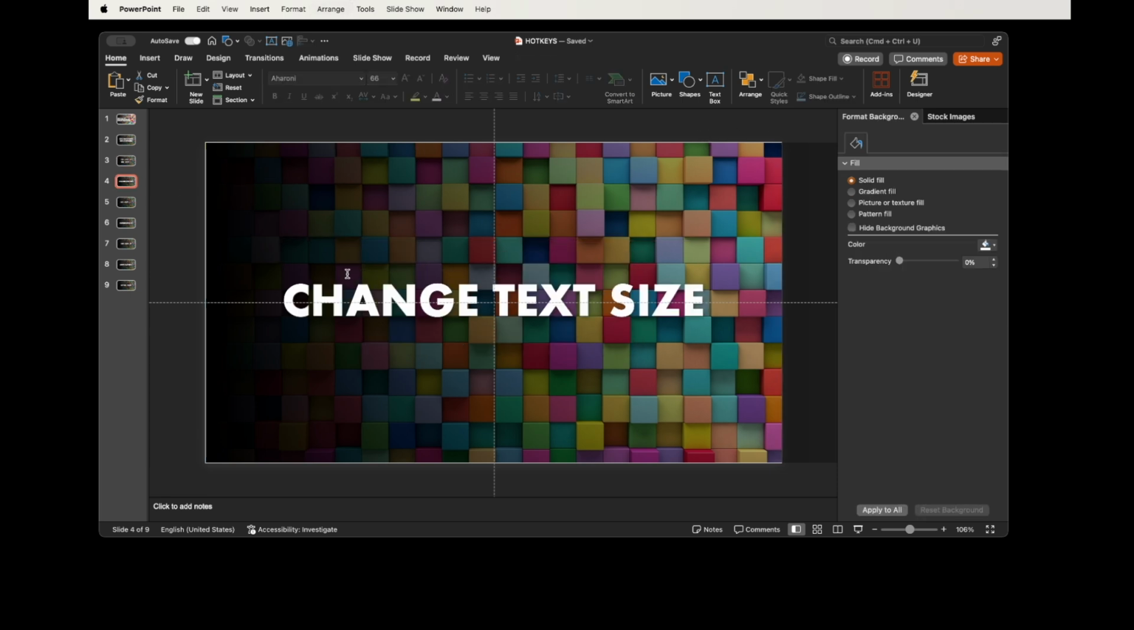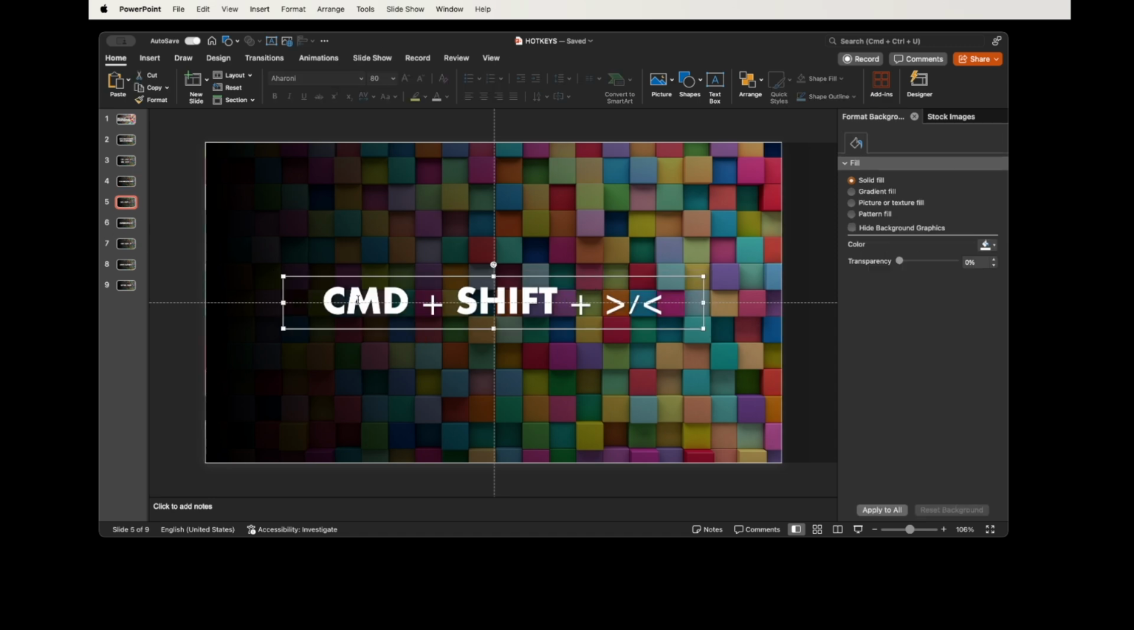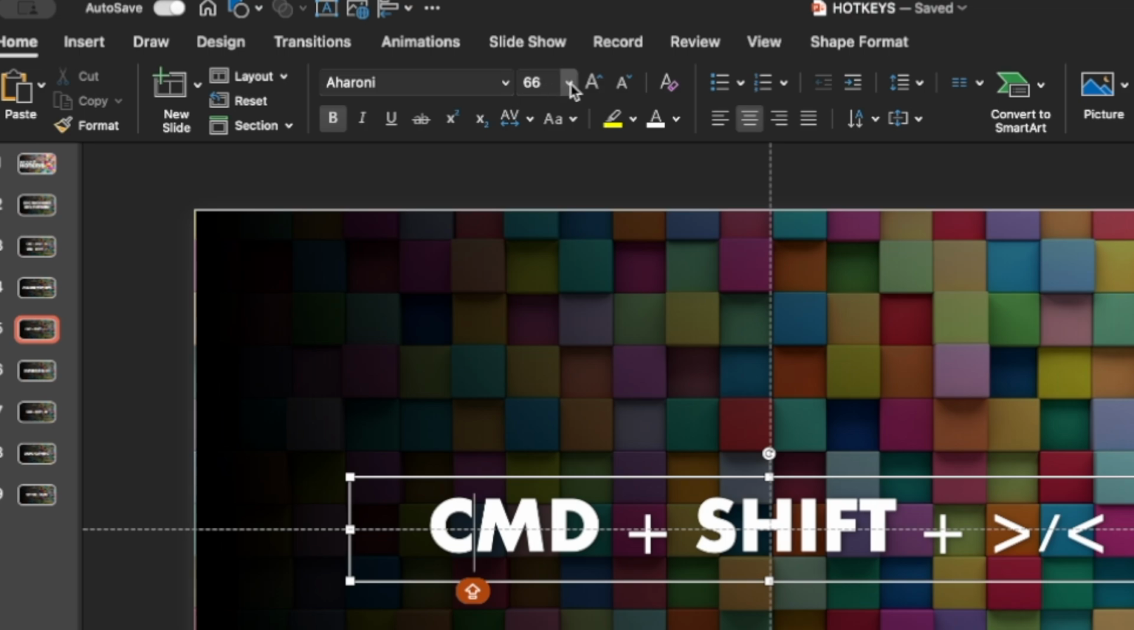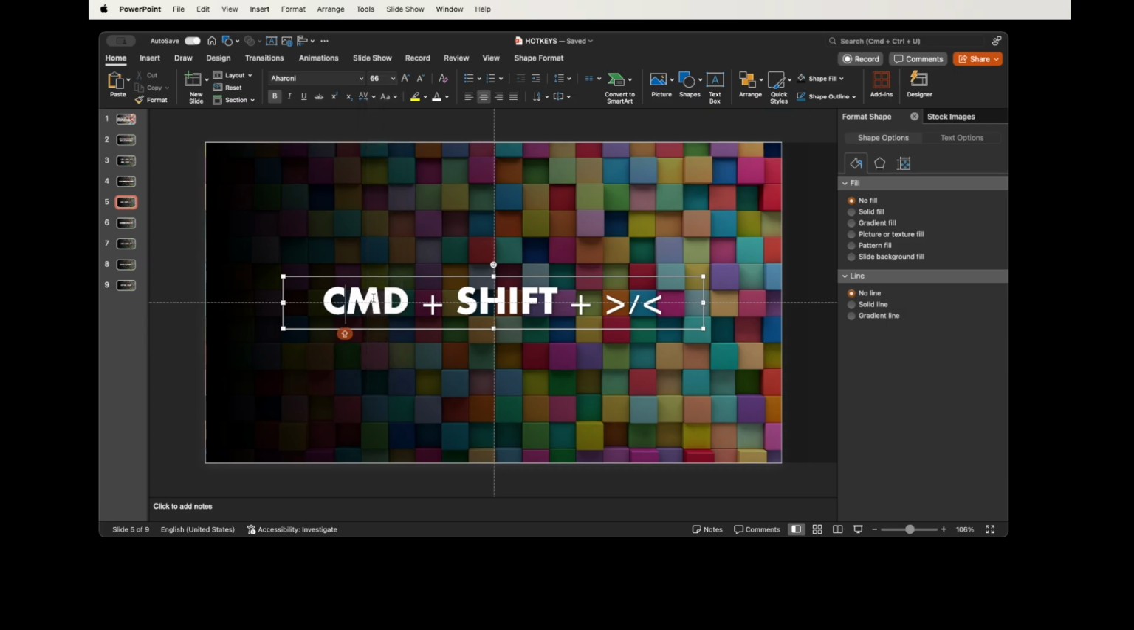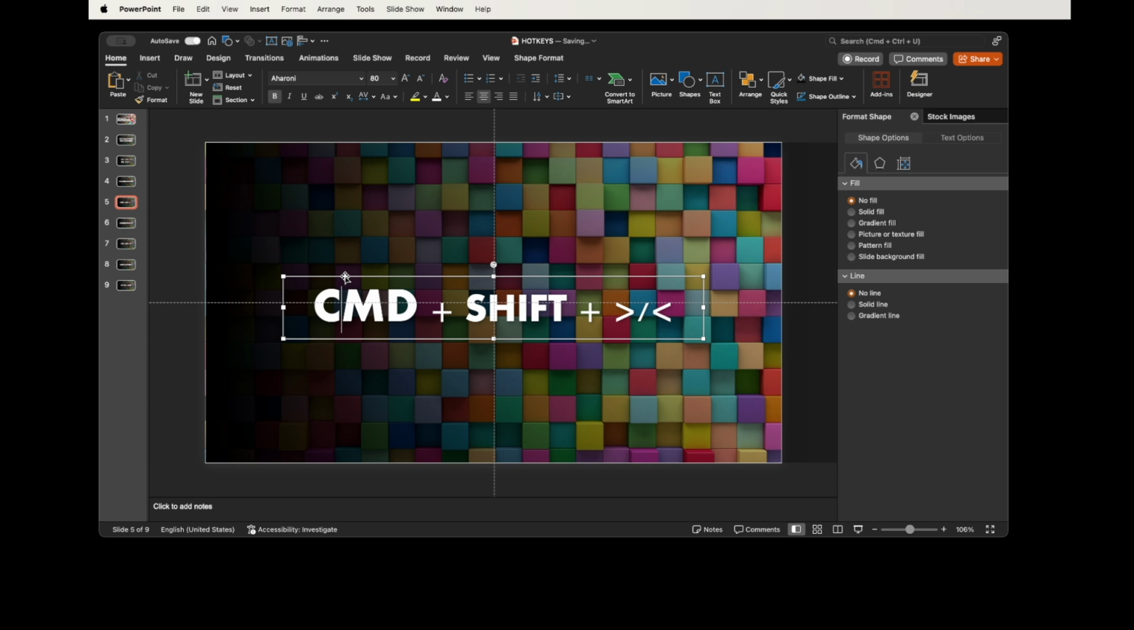Number 2, change the text size. The way you can do this, rather than going up to the Home tab and clicking the little text size button, you can do Command-Shift and then the little bracket, and if you go to the right, it gets bigger. If you go to the left, it gets smaller. Again, I use this all the time, super fast.